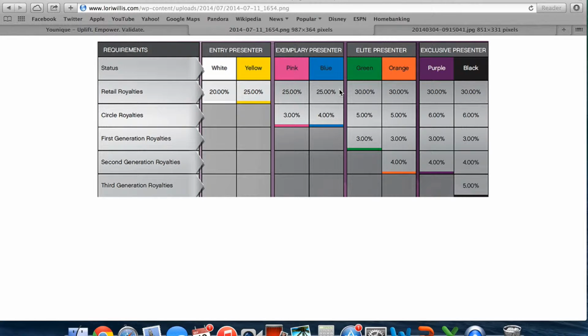The third level of being a presenter is elite presenters. So the first level of elite presentership is green. Okay, so you notice you're going to get another 5% increase on your retail royalties. So now we're making 30% on our retail royalties, as well as a 1% increase on your circle royalties.